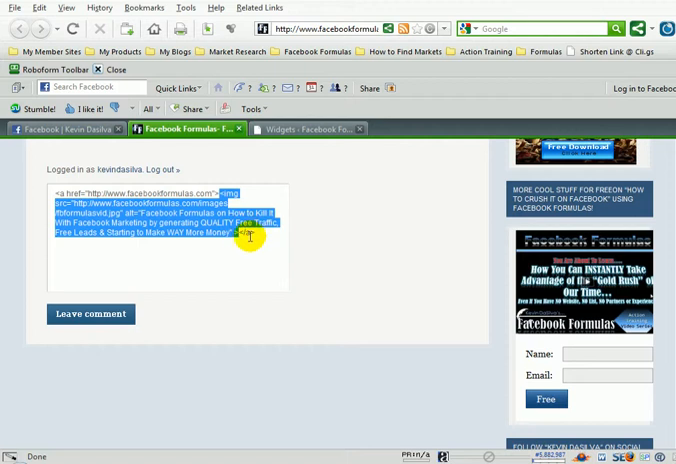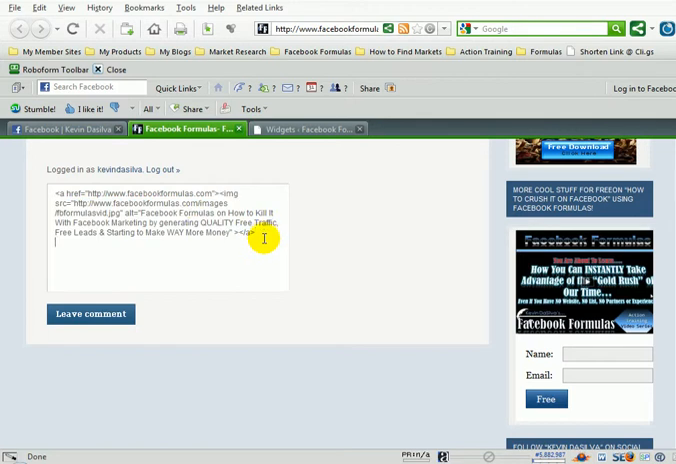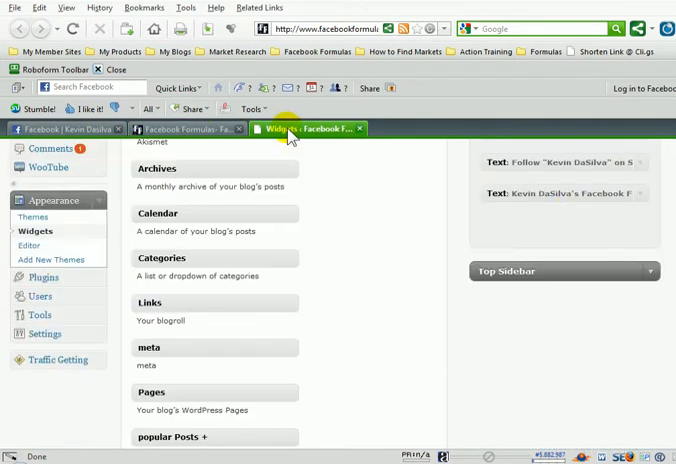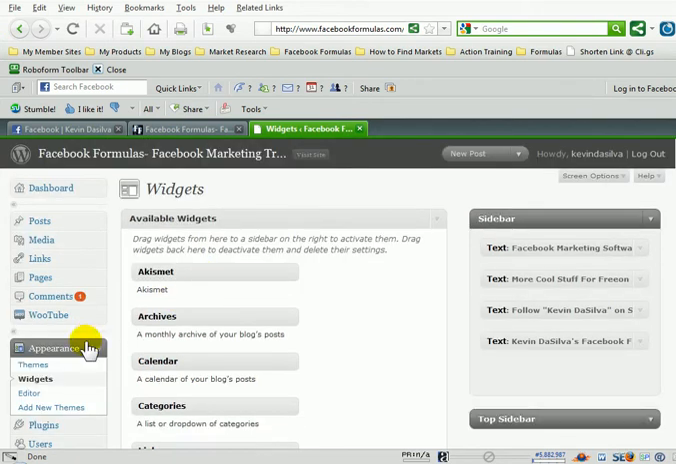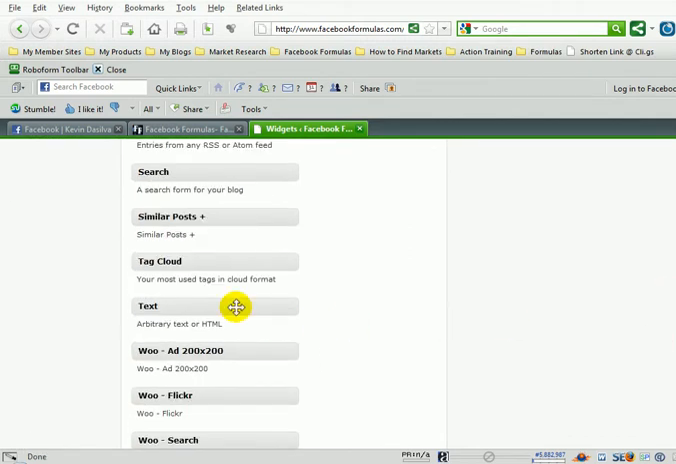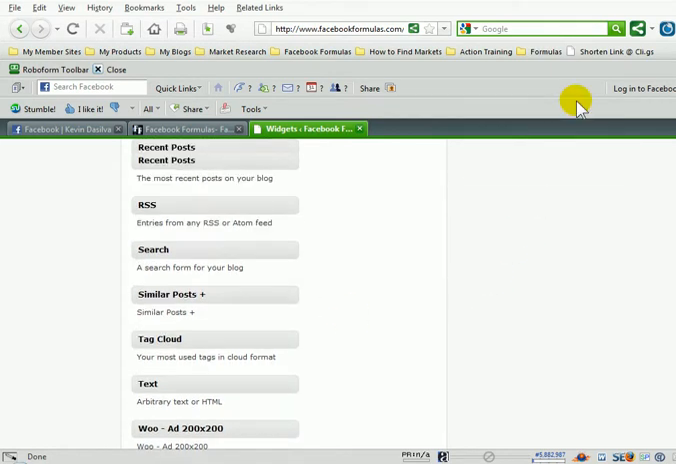So that's what we're going to be doing. We're going to be adding this code right here to your Facebook sidebar, and we do this by going to Appearance, then we click on Widgets. Then what we want to do is bring over a text widget. You just drag this over, and then all you've got to do is drop it in your sidebar wherever you want it to be positioned.